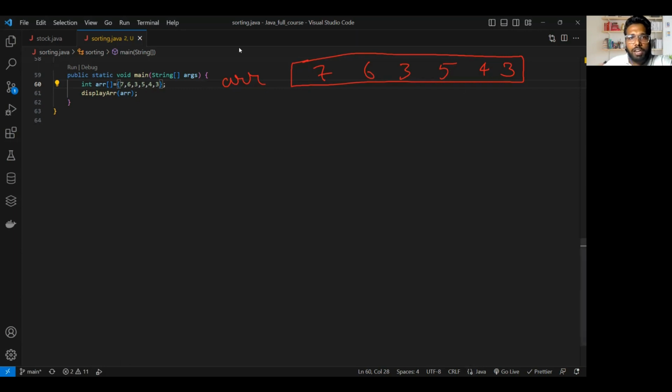So if this is our array, our first step is to find out the max value. Let me write it a bit adjacent here so that it's better when we are coding. So our first step is to find the max value. And if we look at this, our max value is 7, which is present at the first index itself.